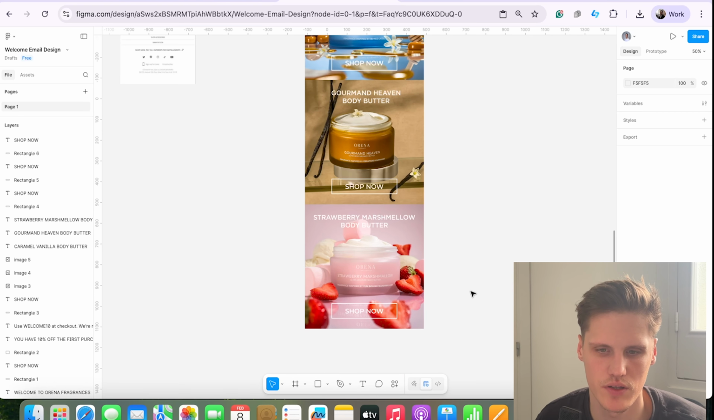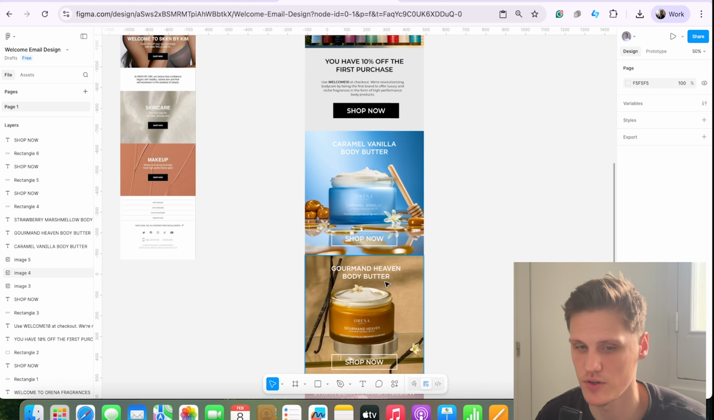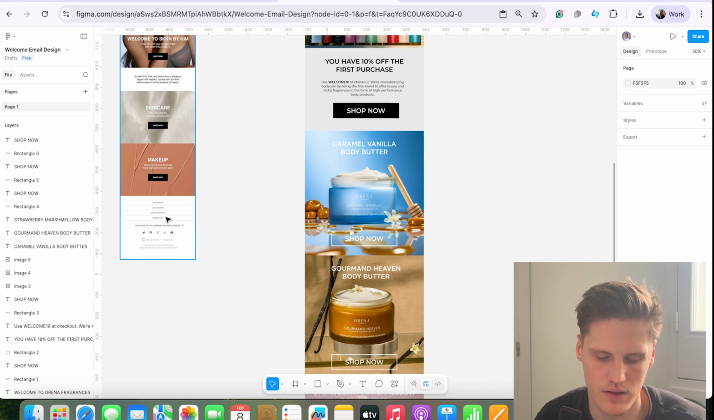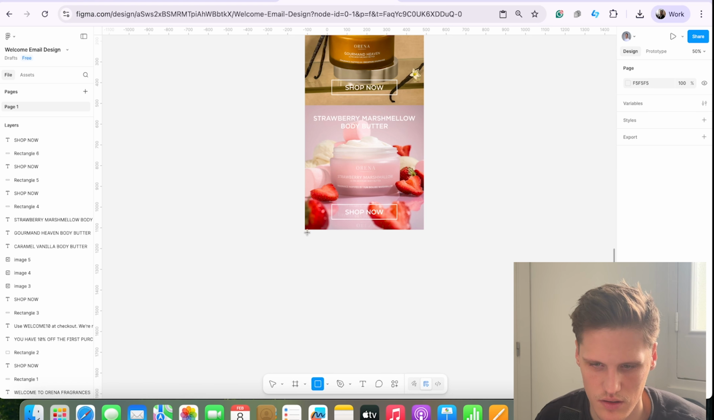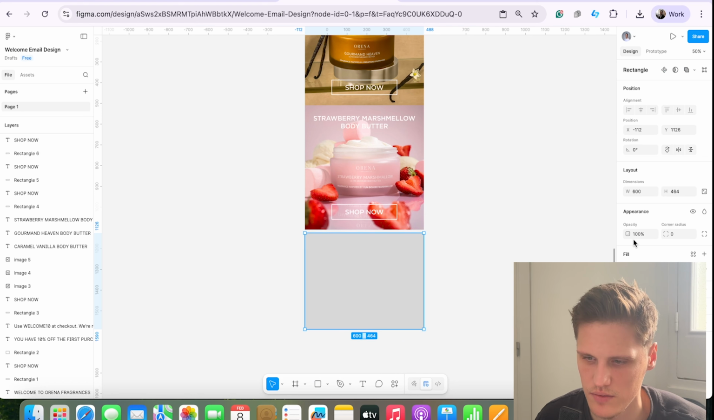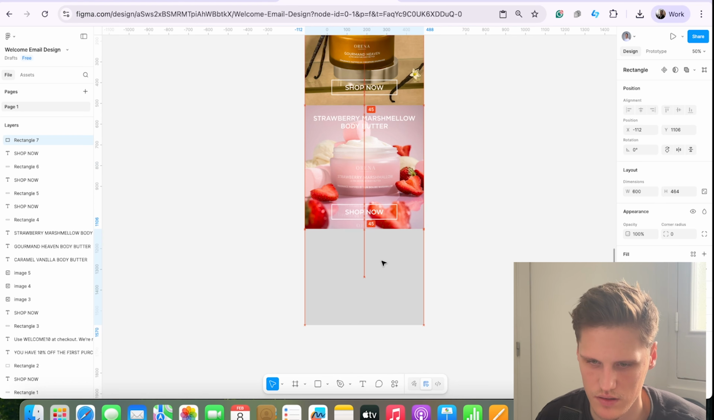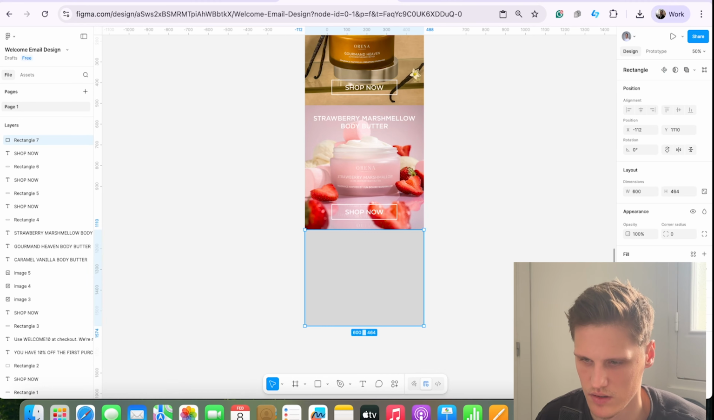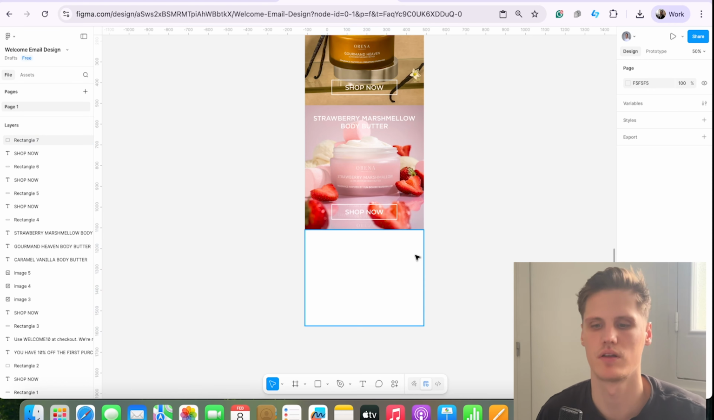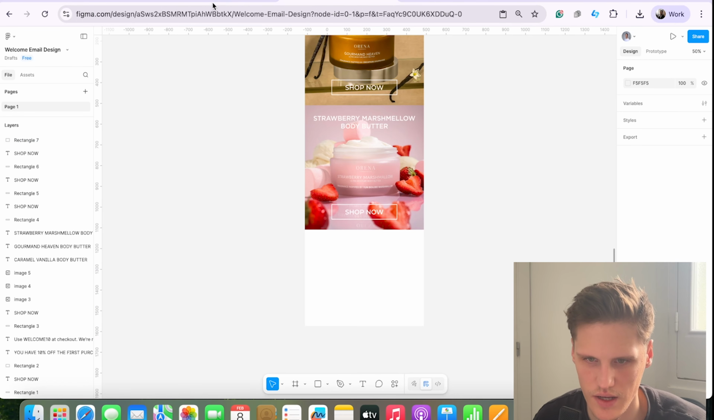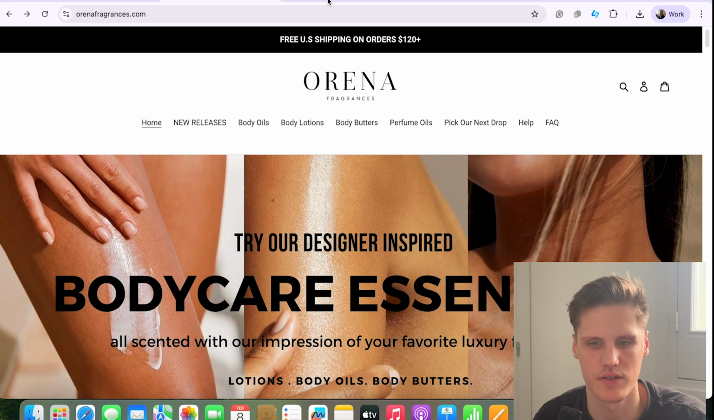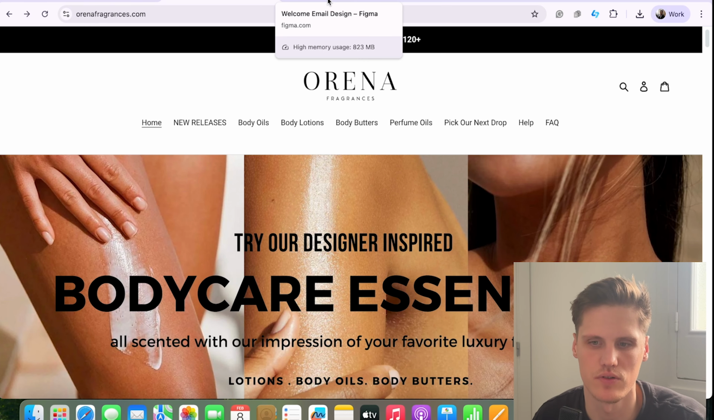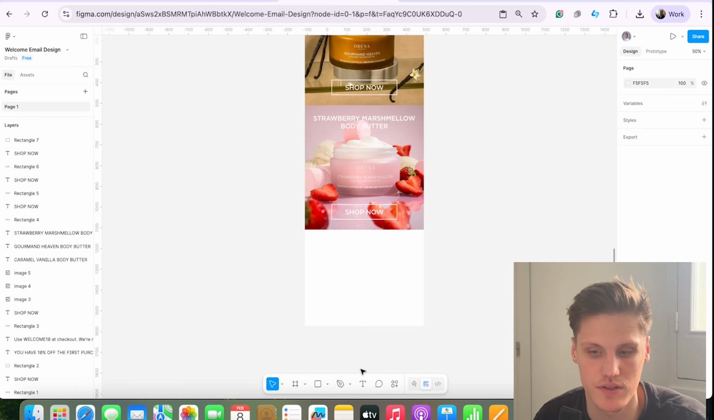Now, what I want to do here is also create a footer. I think the footer that the Kim Kardashian brand has here is pretty good. So I'm going to try and emulate that. So I'm going to create a rectangle here. Again, same width, and I'm gonna make it white. And usually what I want to do here is showcase some of the product categories. So it's easier for the user who is looking at this email to start shopping based on the categories they're interested in.